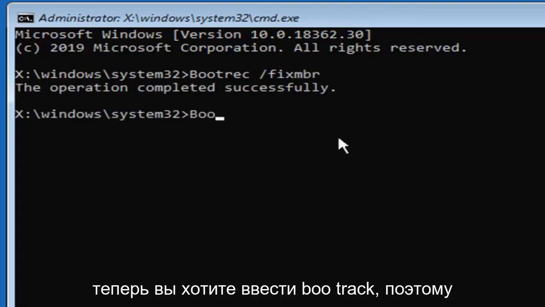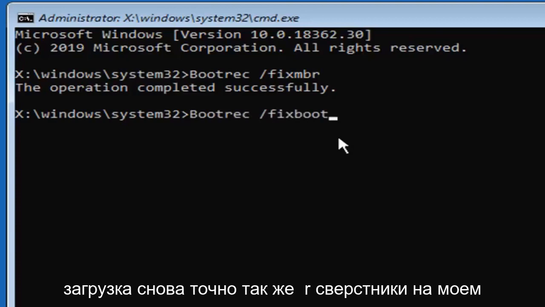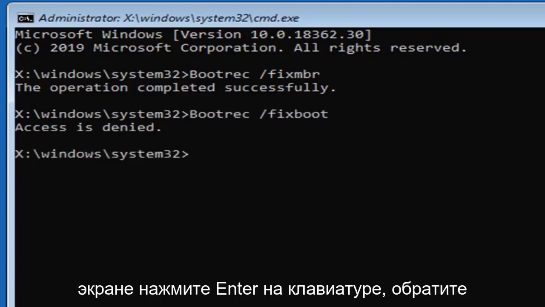Now you want to type in BOOTREC, space /fixboot, again exactly as it appears on my screen. Hit enter on your keyboard.